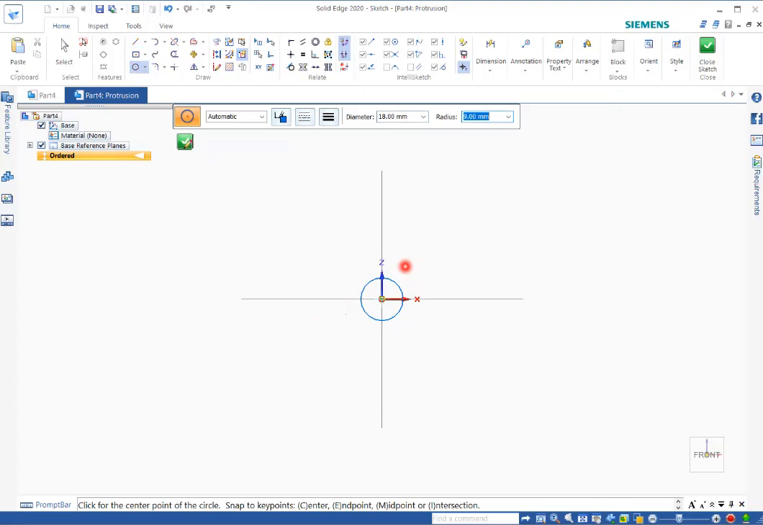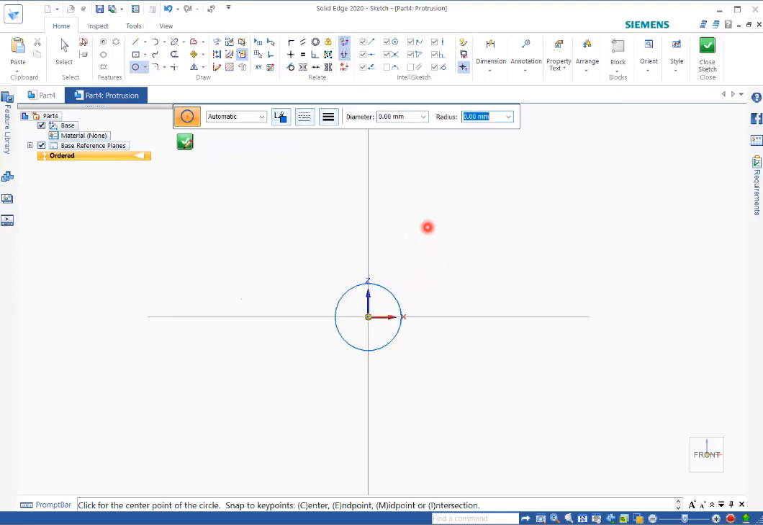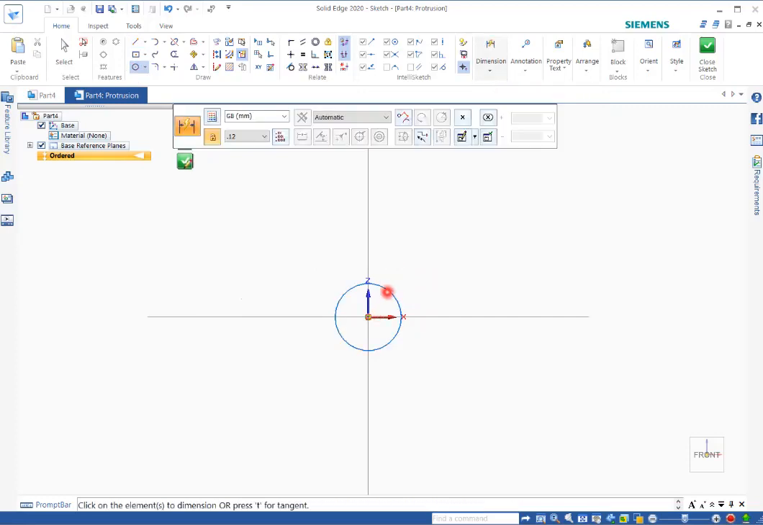Right click to cancel the command. Make sure it's 18. Click on Smart Dimension and click on the circle, and click. It's 18. The next step is to create 6 lines around it. Use the line command.